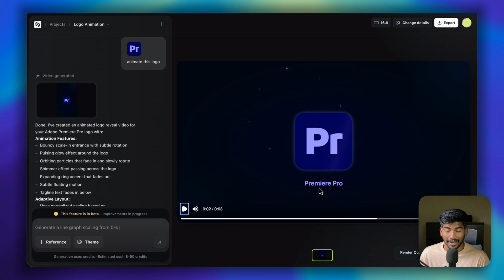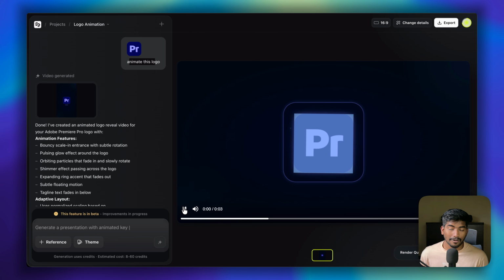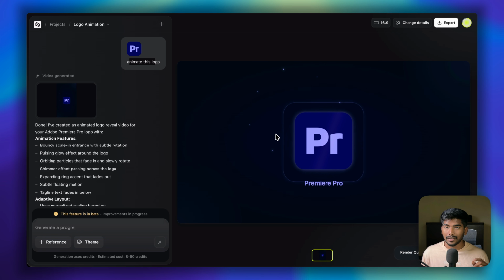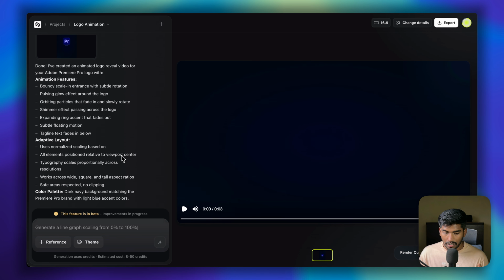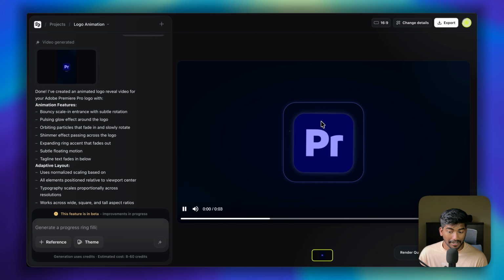Like it already added this text as well. This is Premiere Pro text, and I just said animate this logo, but it added the text as well, knowing the context that this is the Premiere Pro logo. And this could have been better if we exactly prompted what type of animation we want here. But we can see the difference, right? We just need to prompt it and it will generate the output for us.